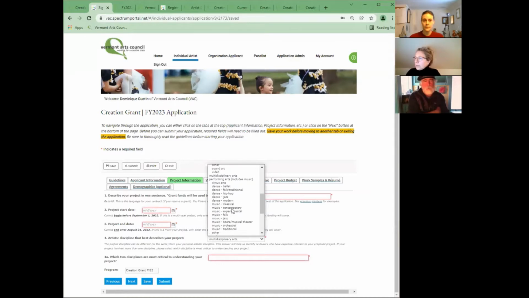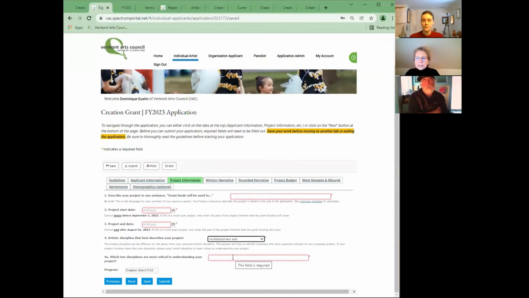you're going to want to click on that, which will allow you to tell us a little bit more and let us know which two disciplines are most critical to understanding your project. And again, this is going to help us identify what expertise we need to match with your application. So for example, a graphic novel might have illustration and memoir as expertise that's relevant for understanding your project.